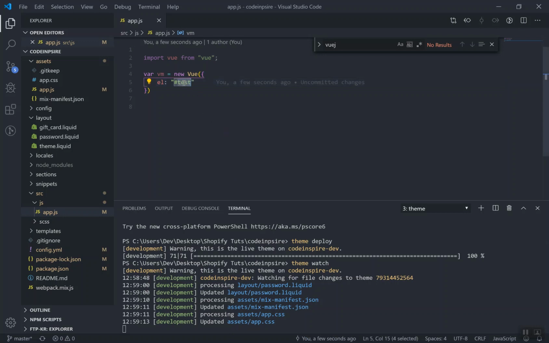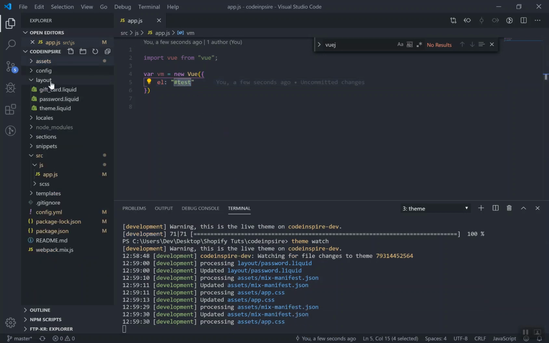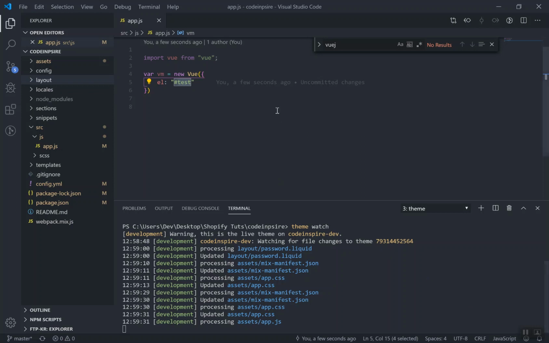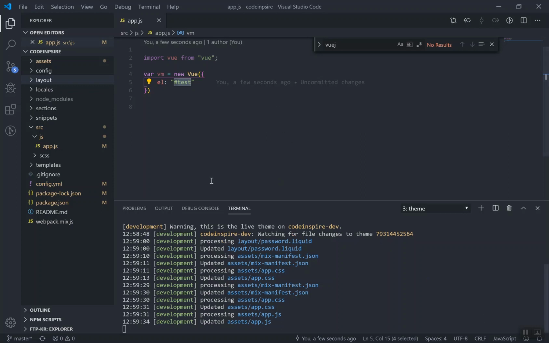And the app ID is not anywhere in my app for now. So I think the video is getting longer. I'll make the next video where I will add this CSS and JavaScript file to our theme, and then we will detect the Vue.js also here.